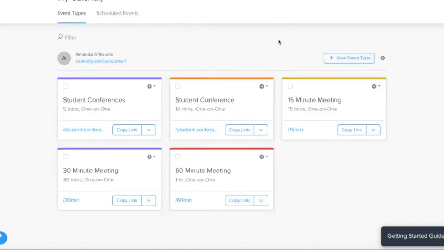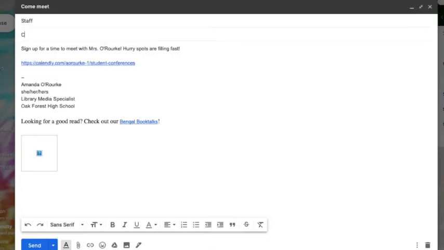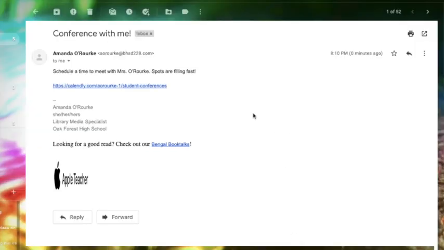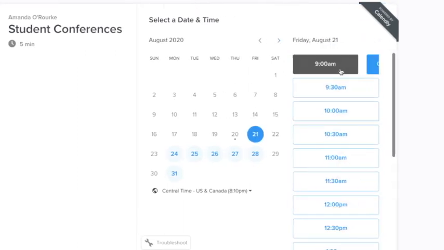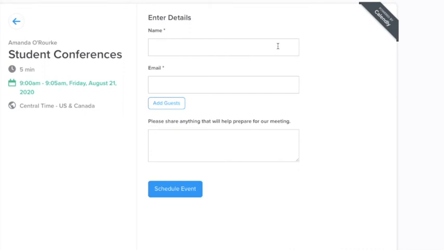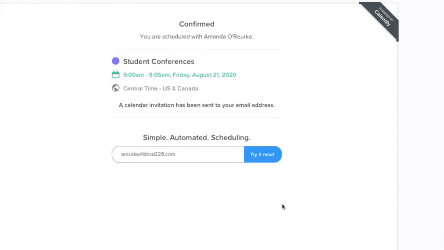And here it is. Next, all you need to do is share that link with as many students, parents, teachers, friends that you'd like to book appointments with, and watch your calendar fill up. Once they receive your email, they simply click the link, then choose a date and time they'd like to meet with you. It will ask them for their information, and then your event is scheduled.